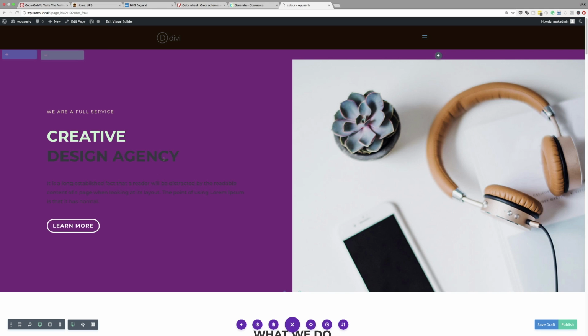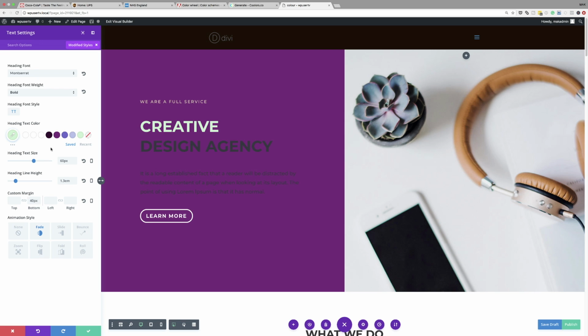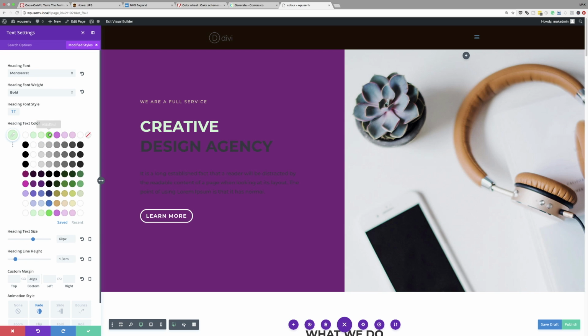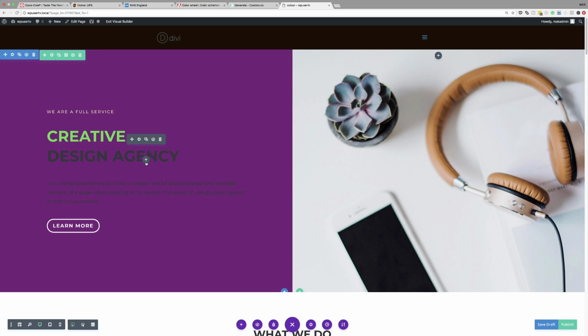So I'm going to continue doing this until I'm happy with all the colors that I'm adding onto my design. So again, I'm going to come over here to filter, modified styles, and this time we're going to choose something a bit different. So let's go with, okay, that's the color that I just chose. Okay, so moving on to the paragraph text.